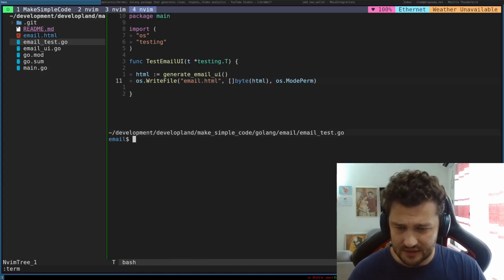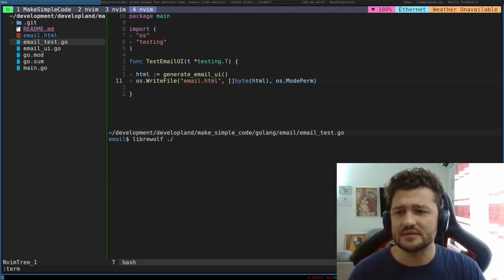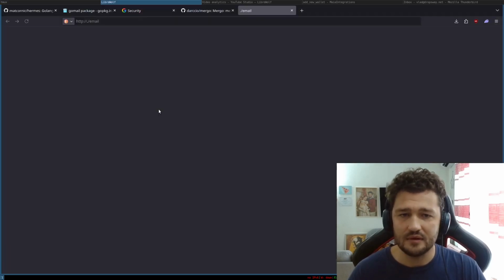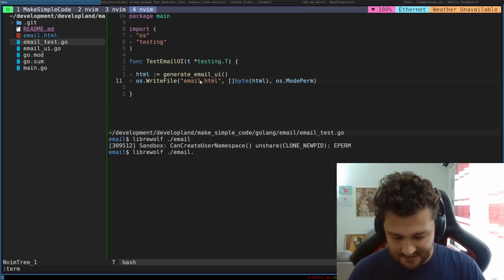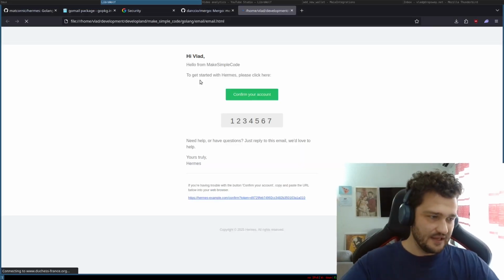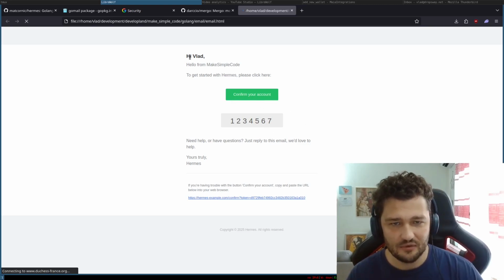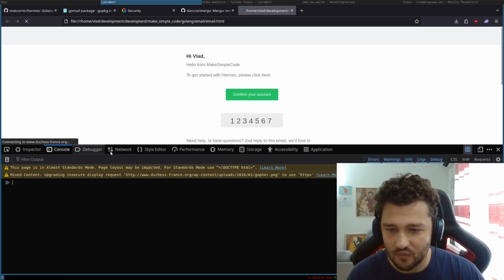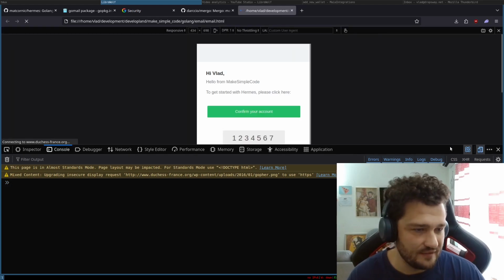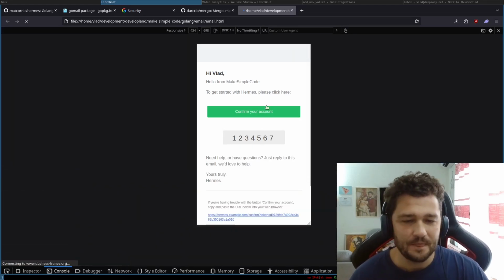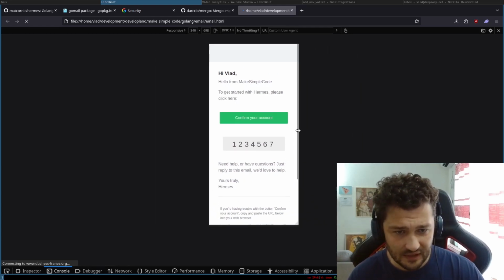I want to show it like this. LibreWolf, and pass the email. I'm an idiot. Email.html. Okay, it's working. Great. So, as you can see, we have this simple form, and obviously it works in mobile. But it's okay. So, yeah, you have your email form, fully mobile friendly, like this.